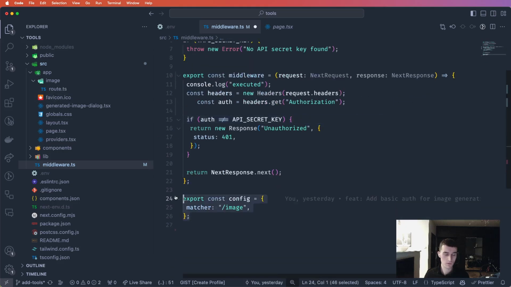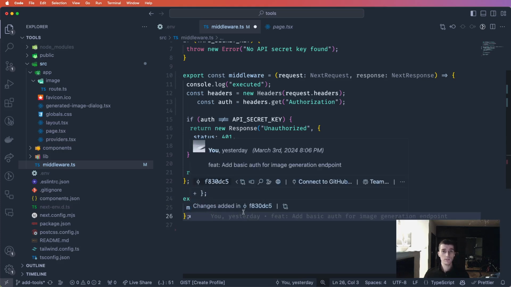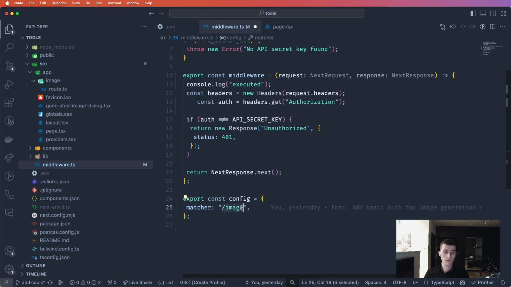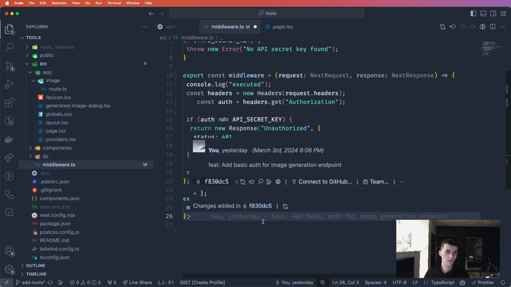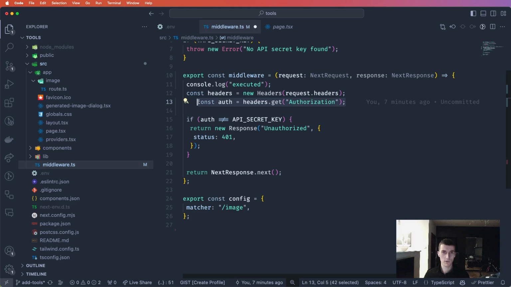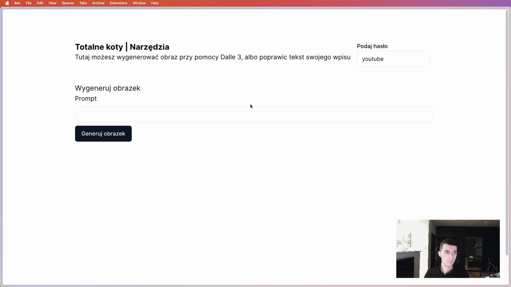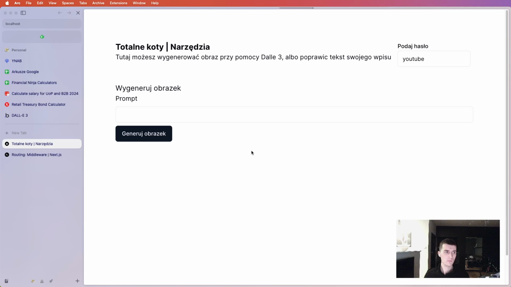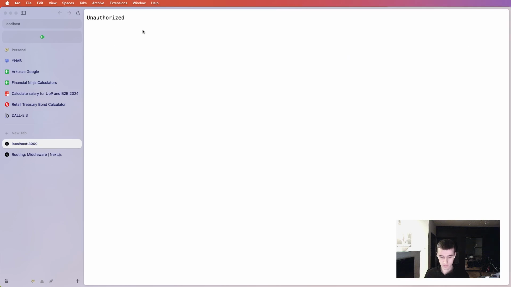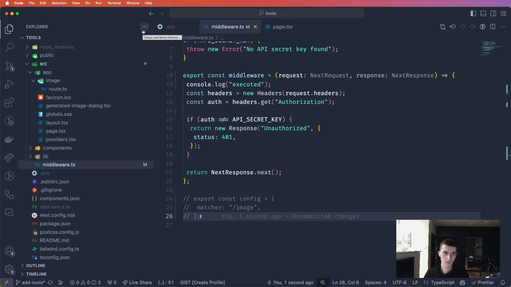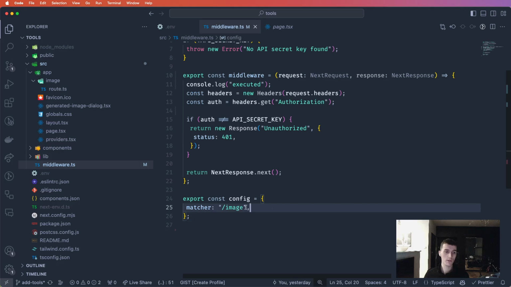And the last important part in this file is the export const config. Here is our matcher. Basically it tells the middleware that it should run only on the slash image route, and it's fine because I don't want to get unauthorized on my homepage. I can actually show you, I hope my dev server is running, that if I go here now and refresh. Yeah, it's loading. Cool. Yeah, I get unauthorized because it actually ran, and with the fetching page, I don't send the authorization header. So this matcher basically says that it should run only on slash image.